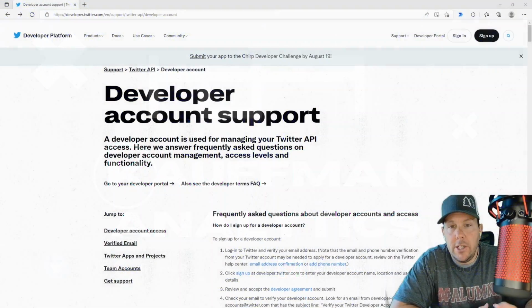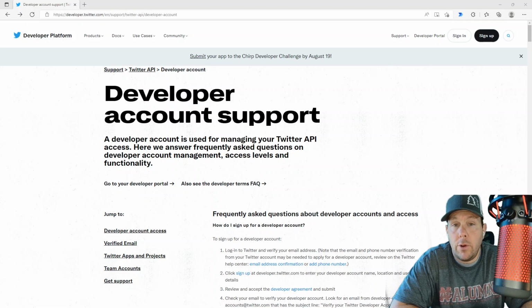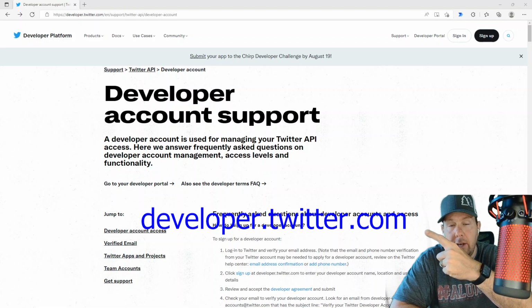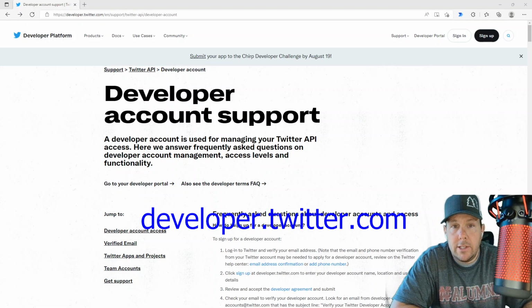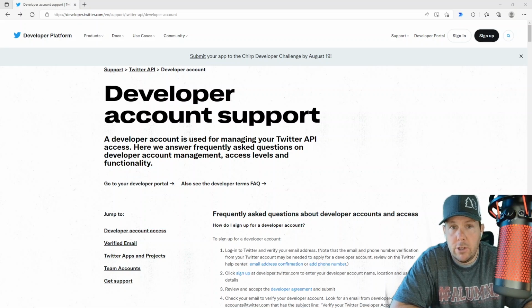The first thing that you need to do is sign up for a Twitter developer account at developer.twitter.com, or you can also click this link right here. You do need to be logged into your regular Twitter account to use this functionality, so make sure you're logged into your Twitter account first.